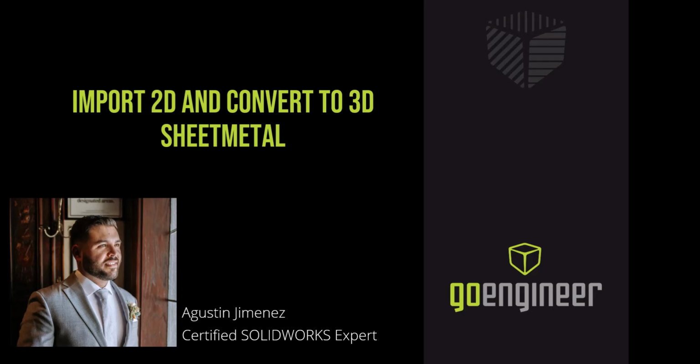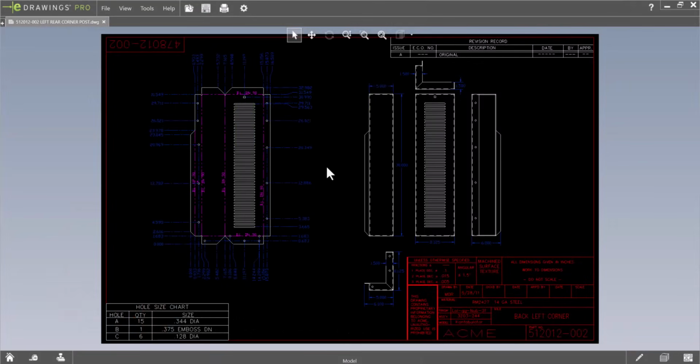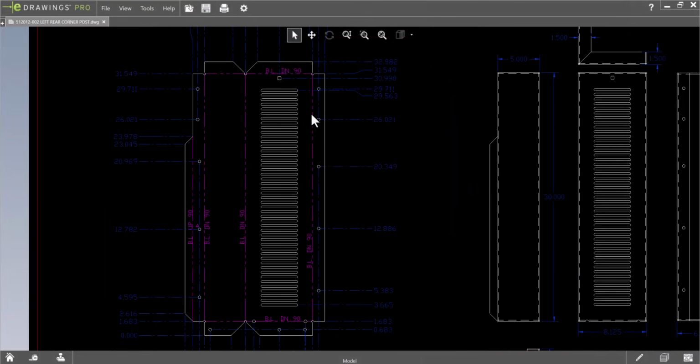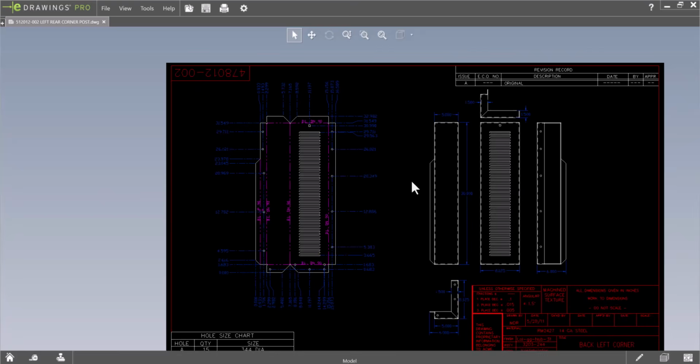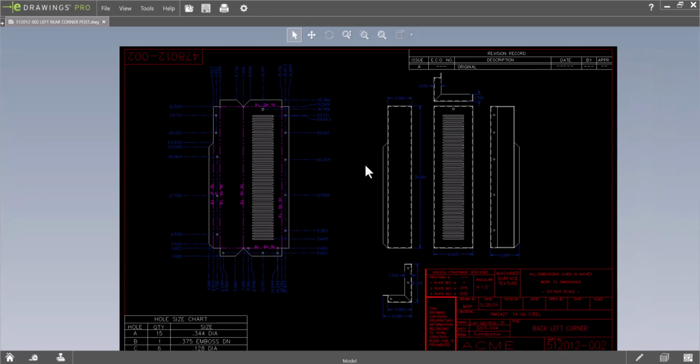Converting a 2D drawing to a 3D model. Here I have a DWG. Obviously I can create this part from the information that I have on this drawing, but it would take a lot more time and it's more prone to errors, human error, especially me.